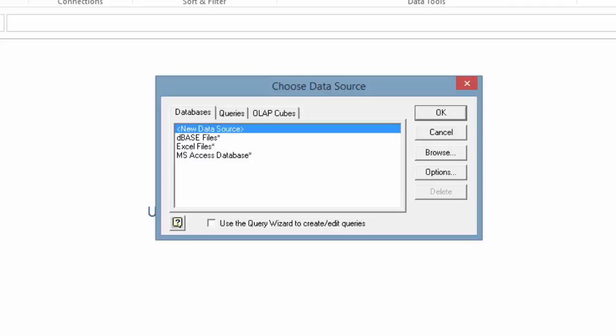To illustrate, I will now define a new data source, a connection to the Access Northwind database stored on my desktop. From the Choose Data Source dialog box, I will choose the new data source item and click OK. Keep in mind, however, that if I had already done this in a previous session, the Northwind source would show up in this list, and I wouldn't need to define it again. Also, note the option at the bottom. You might want to use the Query Wizard, and you might not. I will explain these options in the next video.